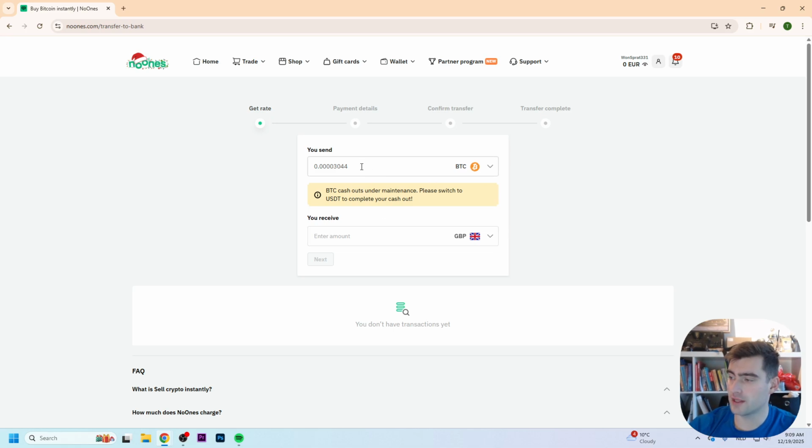And then right now, fill in the amount that you want to cash out. Then right here the type that you have in your wallet, and then you will receive it right here. Then you do next, and then you go to the payment details. You need to fill in them correctly, confirm them, and then in the last step, your transfer is complete.